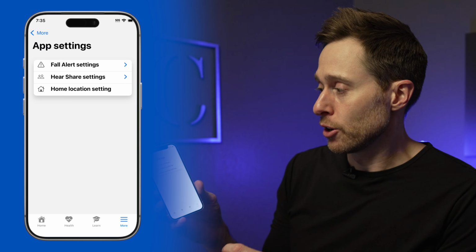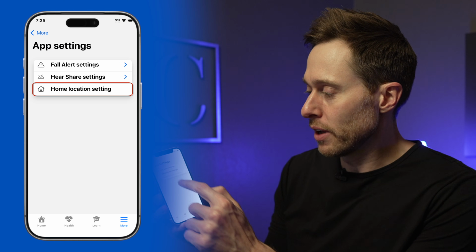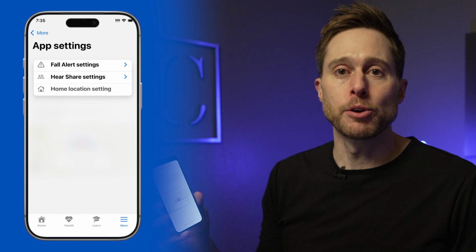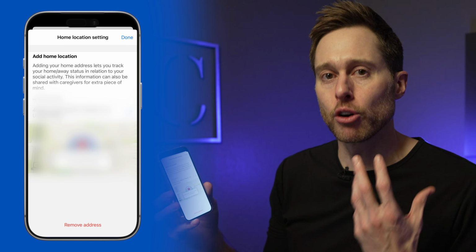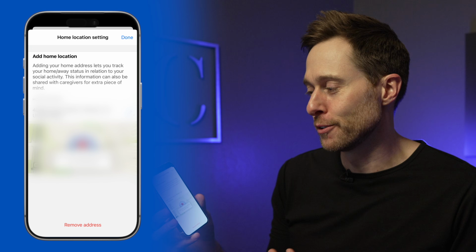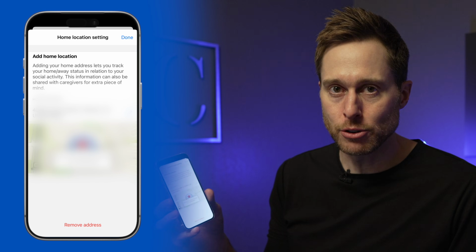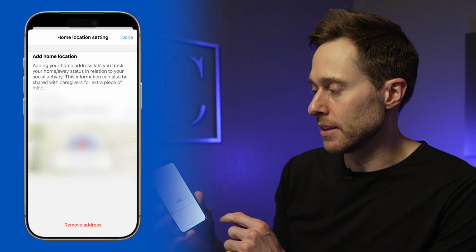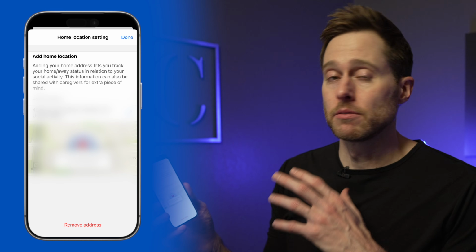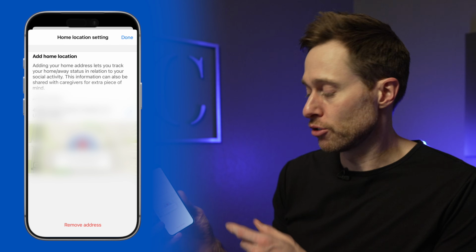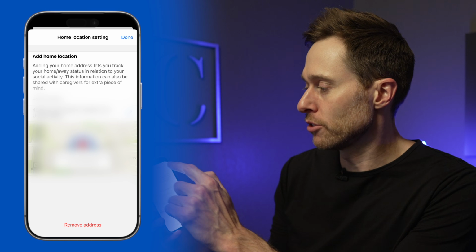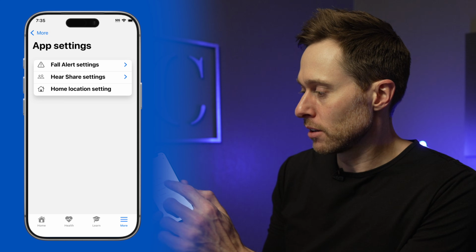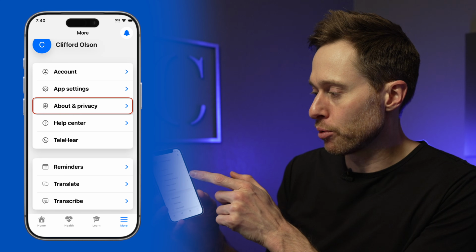All right, the last thing here inside of the app settings is your home location settings. This is where you can set up your home location. This is actually mostly beneficial for individuals who are caregivers, so they can keep better track of you, but not a bad idea to go ahead and enter in your address here and save it inside of this section. If you don't want to have it in there, don't put it in there. And if you want to remove your address, just go ahead and click on the remove address button here at the bottom. All right, so enough for the home location setting and enough with these app settings. Let's go ahead and go back to the about and privacy.